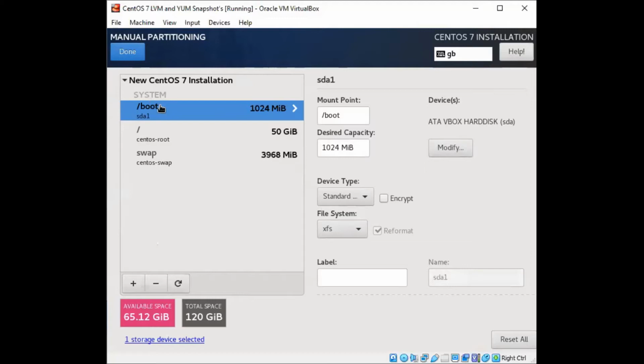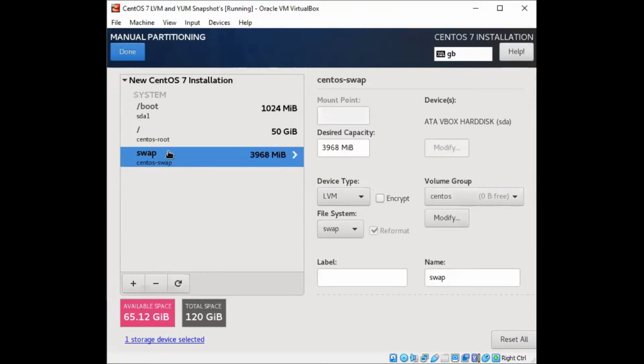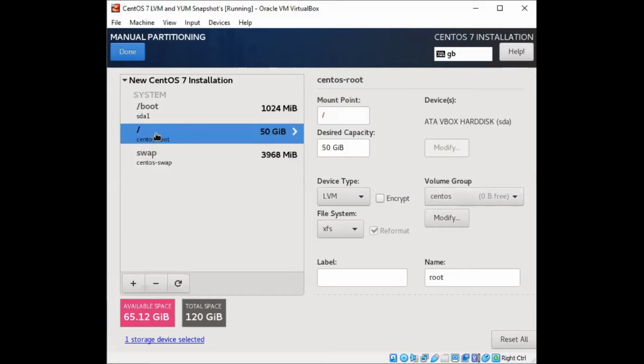This leaves us with our boot partition, which is a standard device type. It's not part of the LVM, and that's because our boot partition for Grub needs to be outside of the LVM. It gives us CentOS-root, which is part of our volume group, and it's part of the volume group CentOS. And we've got our swap, which is also part of the volume group as well.